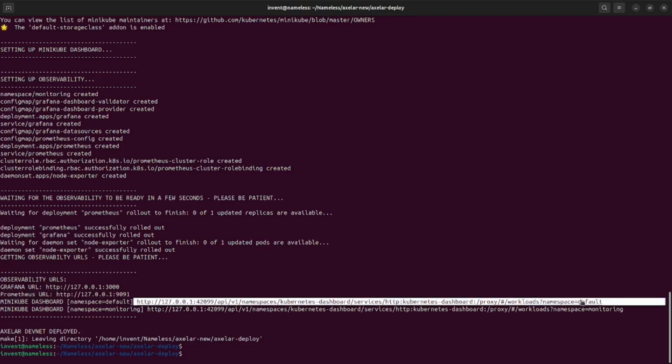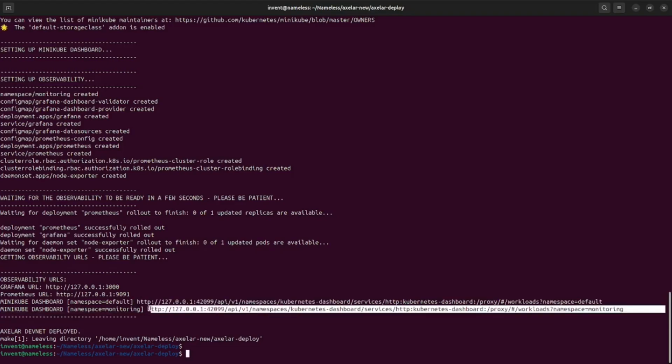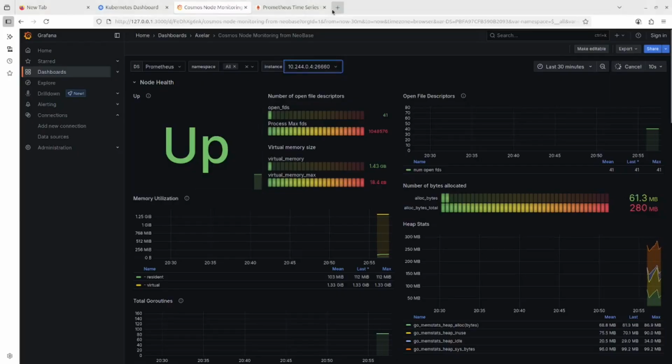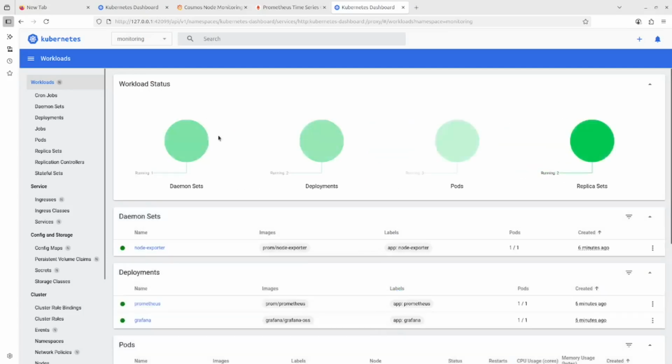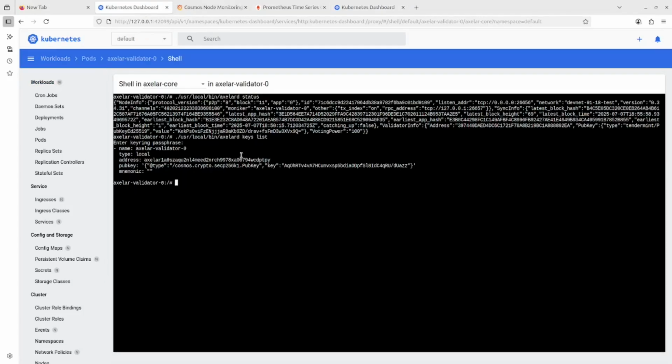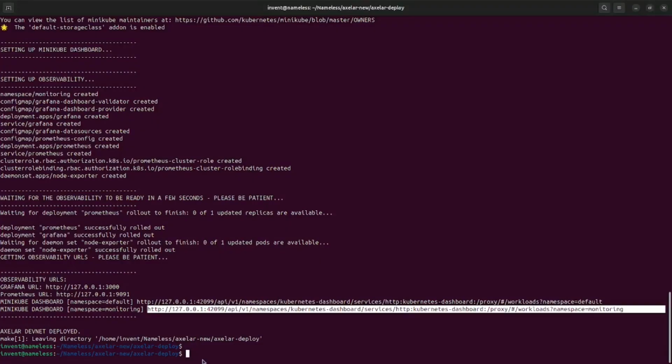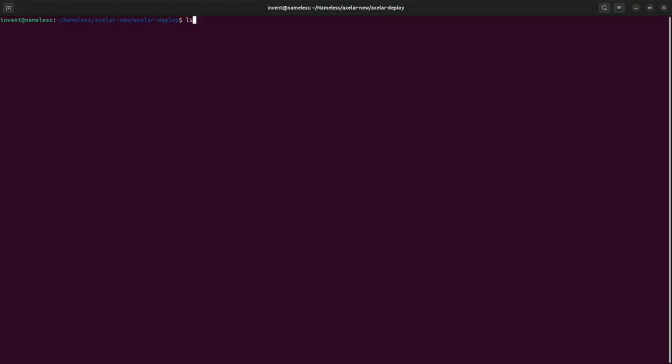So all your pods and so on for the nodes validators are in the default namespace, and all of the monitoring based ones are over here in this monitoring namespace. The URLs are there in the log, so you can check it. Here are the pods for Prometheus, Grafana, etc. Here you can see I exec into the validator. You can obviously check the logs directly from here as well. Just show you that maybe.